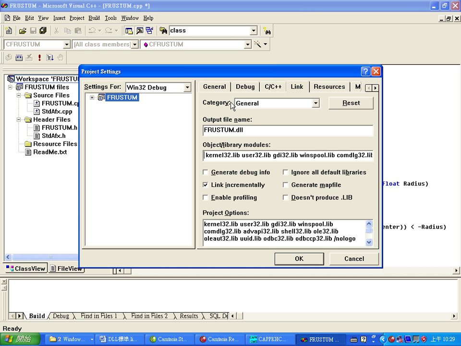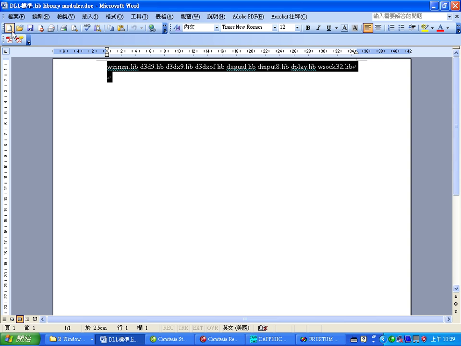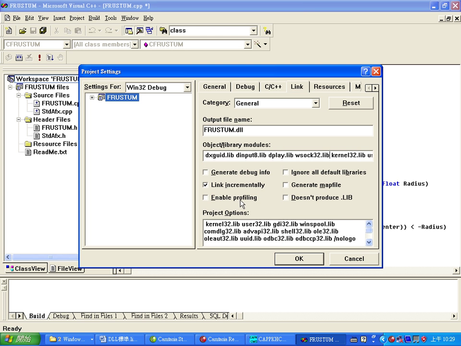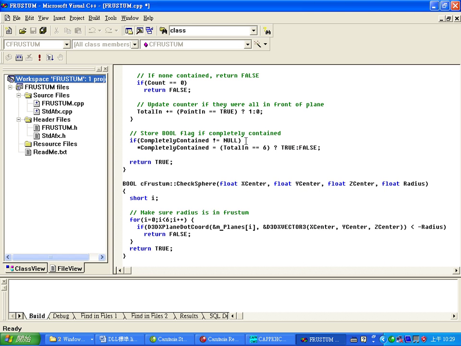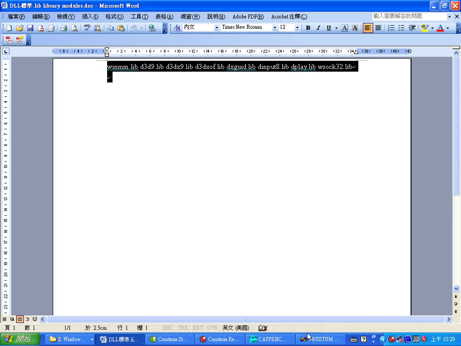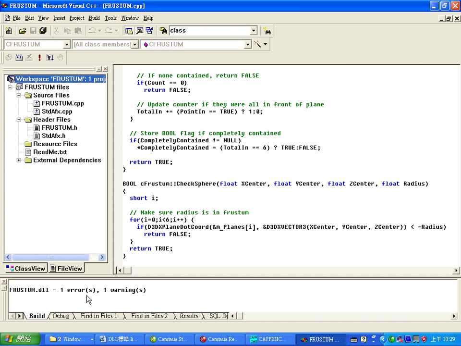and copy the DLL, the library group, and put in front of kernel 32. Okay, save all. Then rebuild all. Then to see if there is any error appeared in this area. Oh, one error.